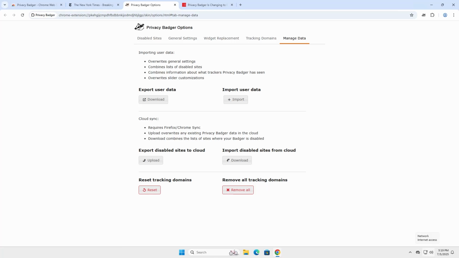And so that's Privacy Badger and how it can help you block those invisible trackers on websites.